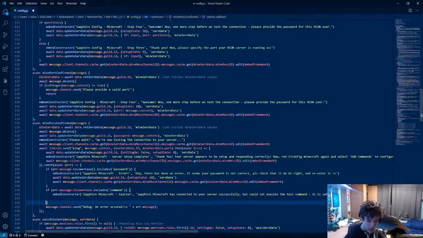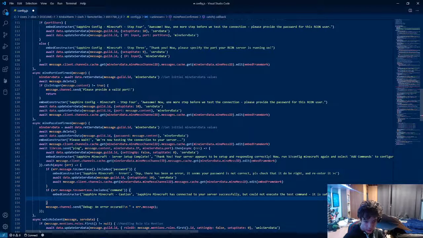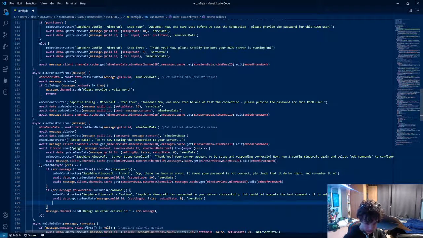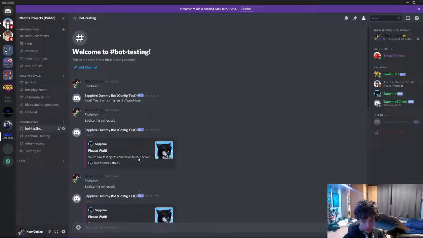So after this we can say that Sapphire is complete. Await data, no, we can just copy that. Really, I shouldn't be repeating myself, but hey, I'll fix that in the future. Such a terrible way of coding, I know, but it works. Okay. We've done command, we've done connection.